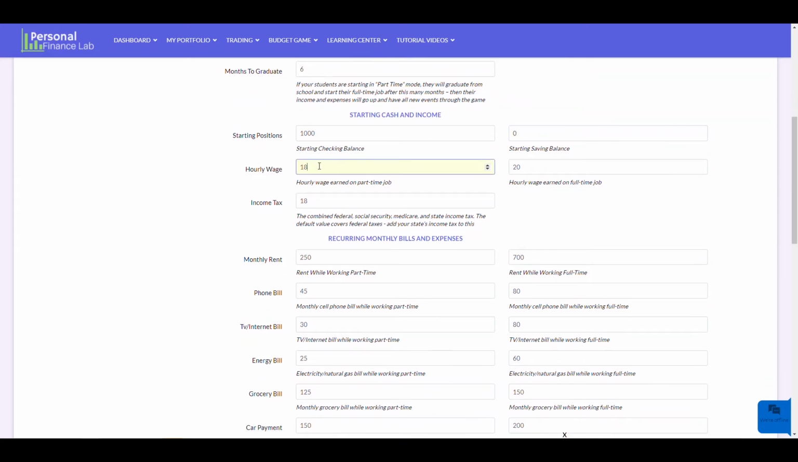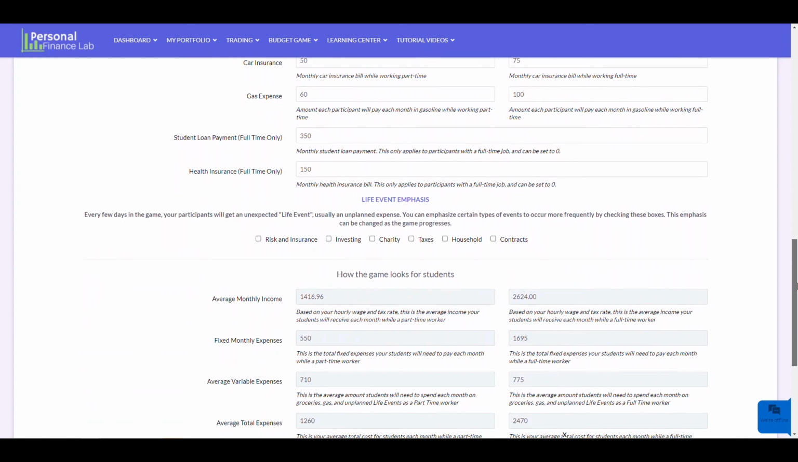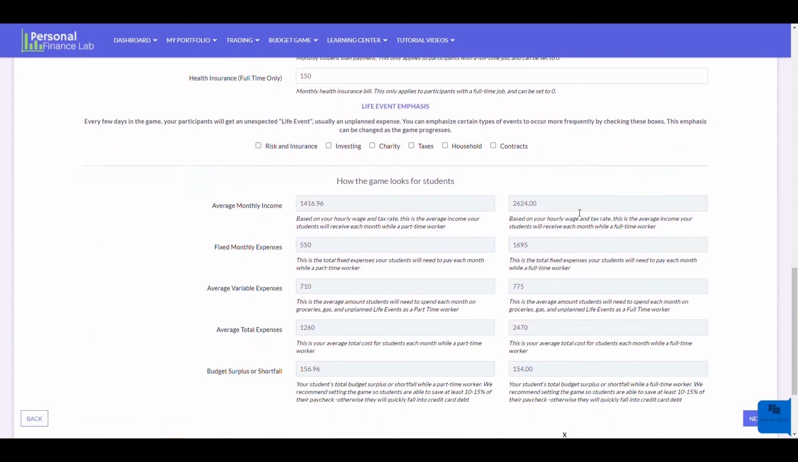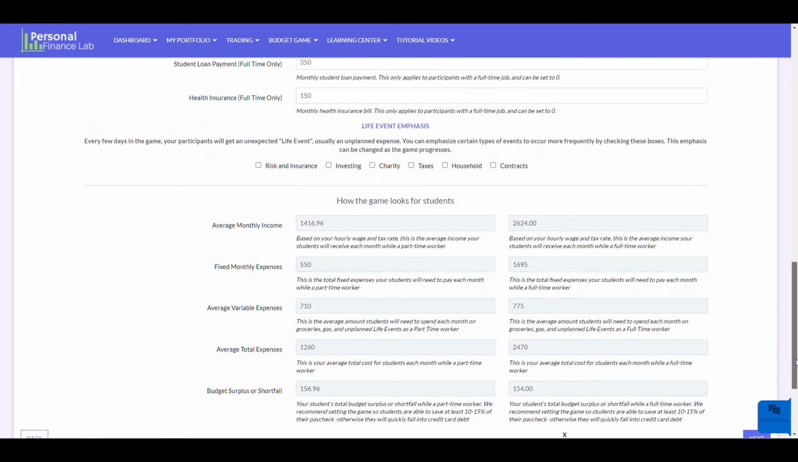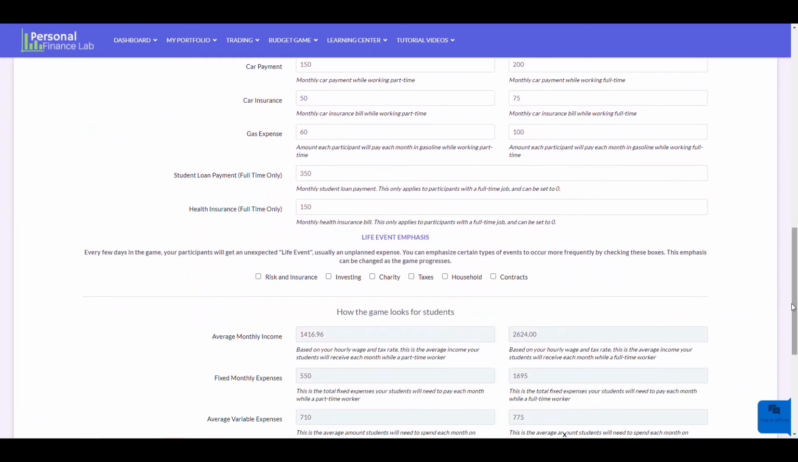This is where you can change the hourly rate for part-time and full-time mode. And this is where you can change your income tax rate based on your state or province. Down here is where you can see whether the changes you have made are going to be possible for your students to play the game and win. And if it's become too difficult, you'll see some red flags in here, which will just tell you to reset some of these to make it a bit more doable.